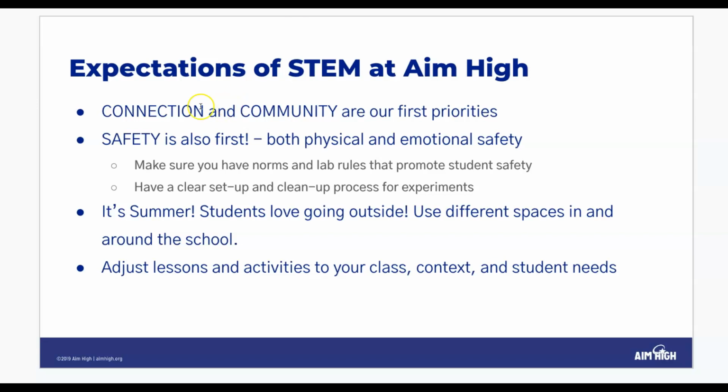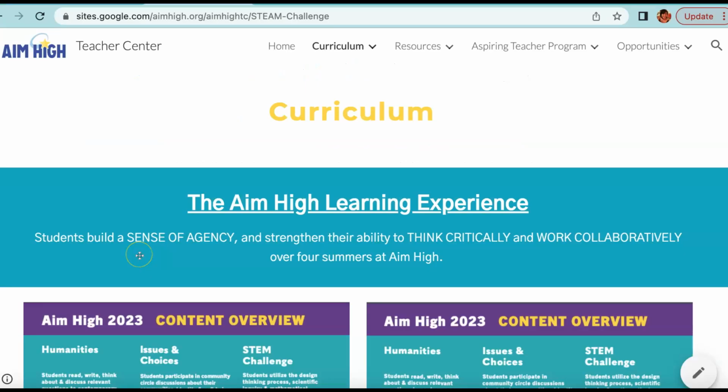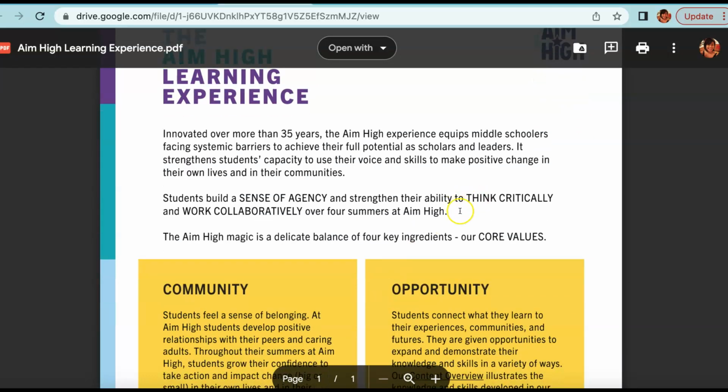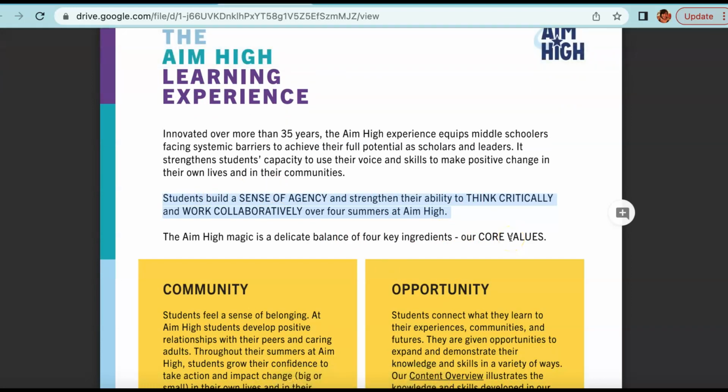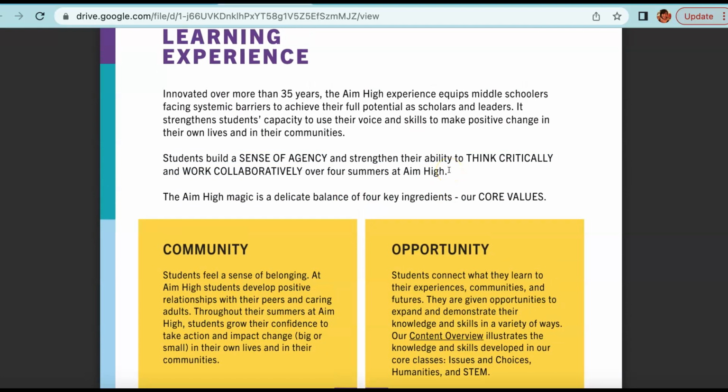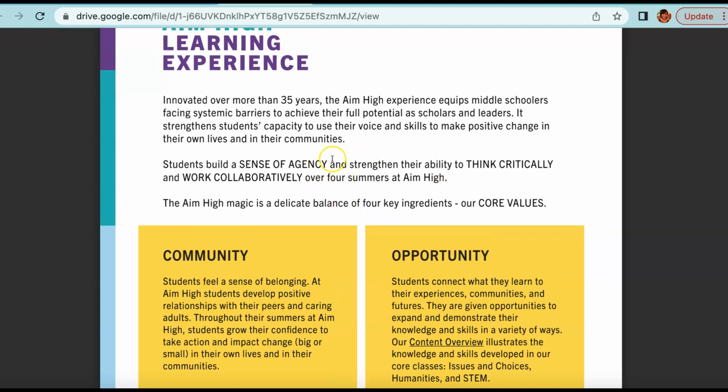So we will now go to the Teacher Center to take a look at some of the resources and a little bit more about the curriculum at AIM High. So we are going to start at our curriculum page, and a reminder about the AIM High learning experience. I thought it would be great just to read this first part, especially right here. Students build a sense of agency and strengthen their ability to think critically and work collaboratively over 4 summers at AIM High.